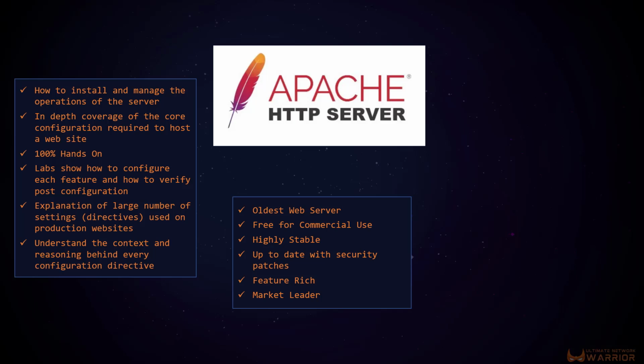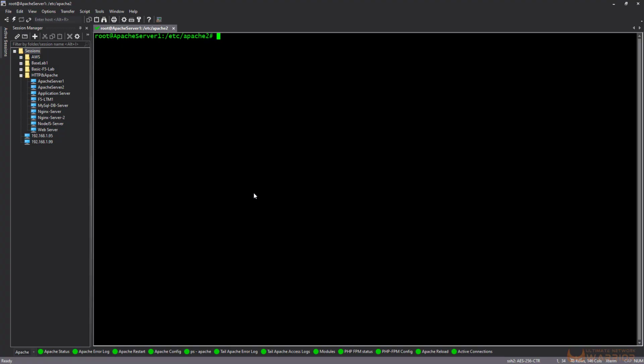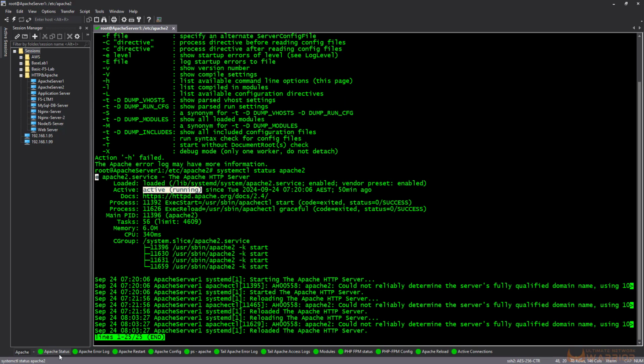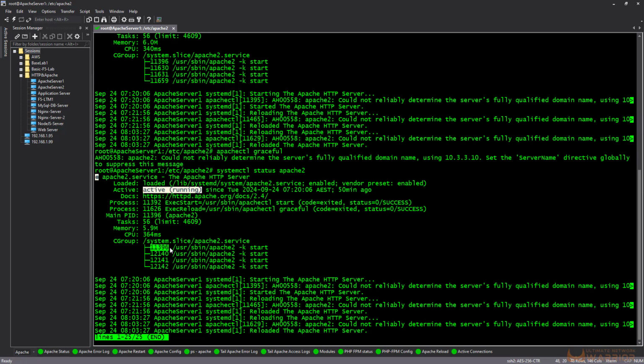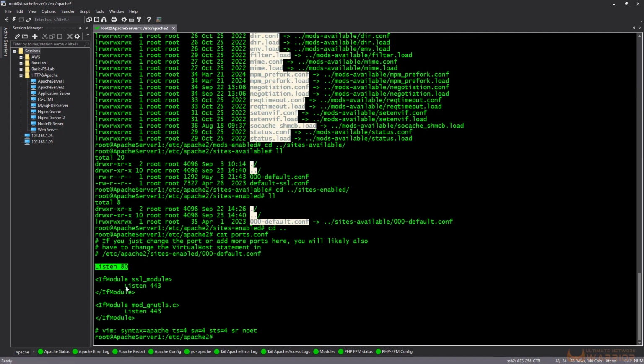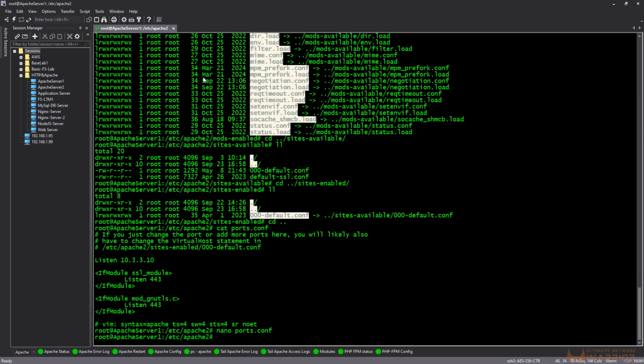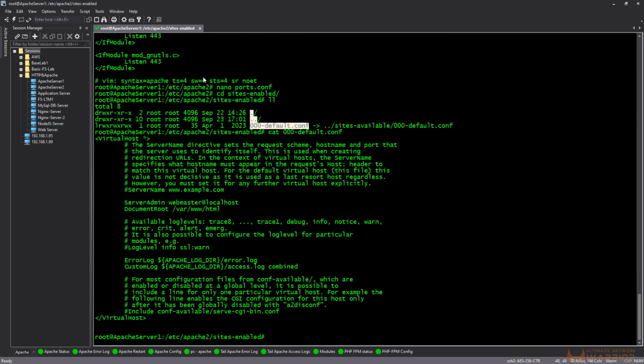The course starts off by explaining how to install and manage the operations of the service on an Ubuntu Linux server. It then goes on to explain how the web server works behind the scenes to process and respond to HTTP requests and all the important settings that are required to run a basic website. The course is 100% hands-on. Every topic is backed by labs showing how to configure each feature and verify the results.